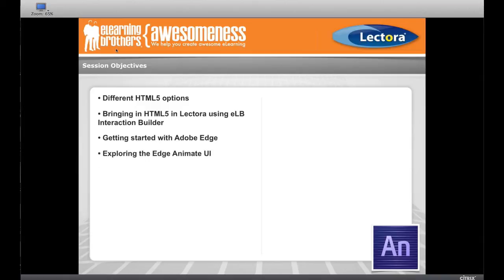So we're going to be exploring the Edge Animate UI, and we're going to spend most of the time inside of Edge, but again, we're going to talk about, first of all, how to get it into Lectora. We're going to be talking about how to use external assets, images, or even how to create your own files inside of Adobe Edge, and then how to use the flexible layouts. The nice thing about Edge Animate is the fact that it can use flexible layouts and adapt to content.